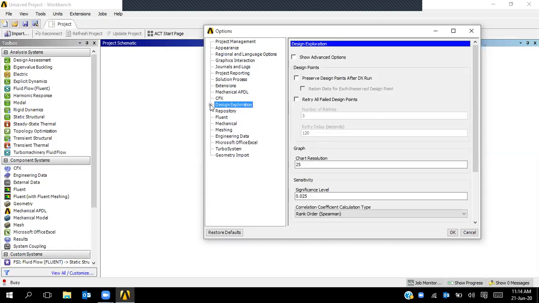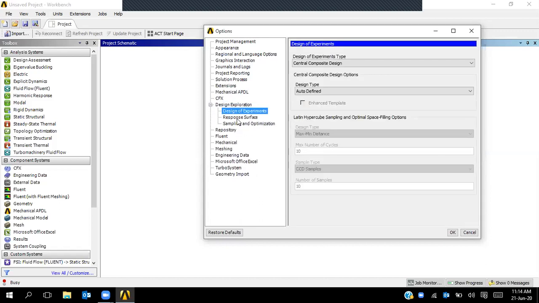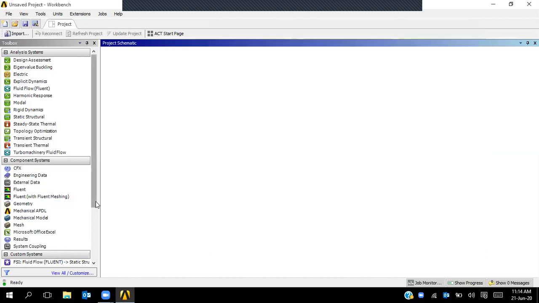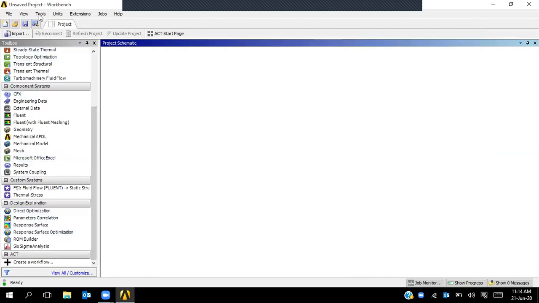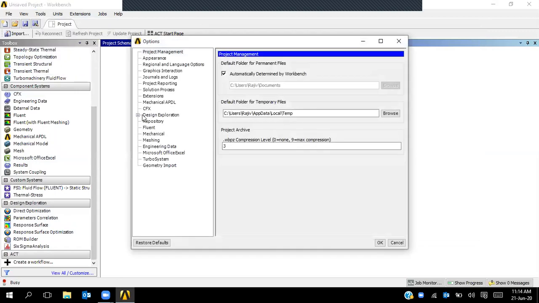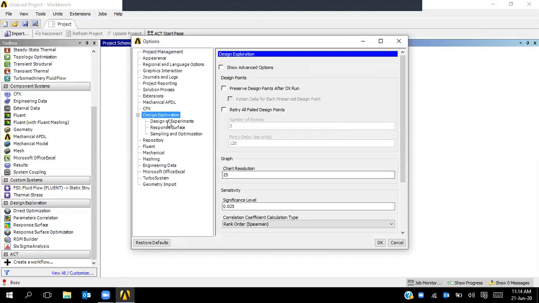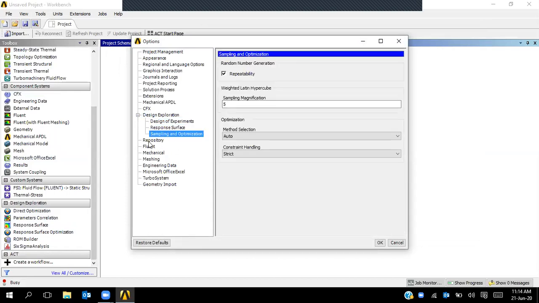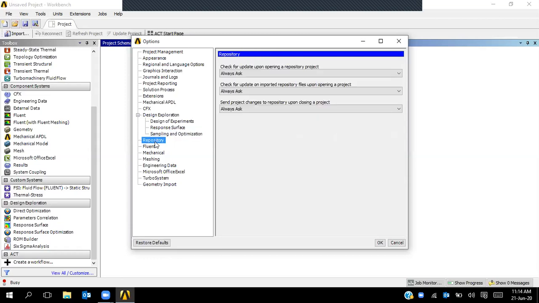And design exploration options are also available for design of experiments, response surface, sampling, and optimization. Maybe when I'm working with CFX kind of cross processing, I can deal with these options. When I come to the design exploration part, I'll explain these cases then: design of experiments, response surface, sampling, and optimizations. Speaking about the repository, it is always used for checking the updates, that's it.